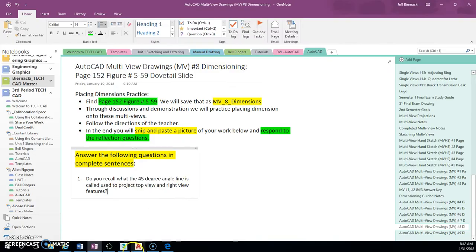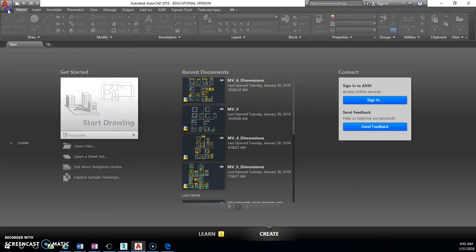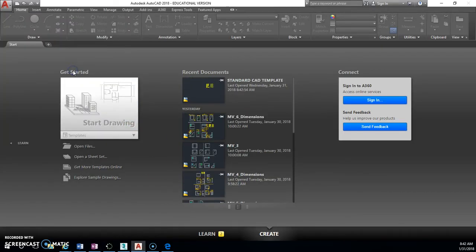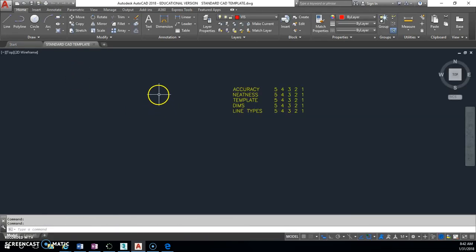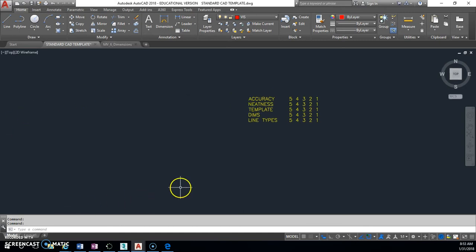So it seems like a very minimal amount of dimensions, but this is actually all I need to create this particular drawing. So in AutoCAD, open up a new standard CAD template. Either way, we are in a standard CAD template, and we are going to get over this rubric that we created just a few days ago.